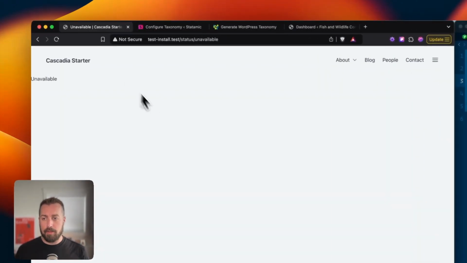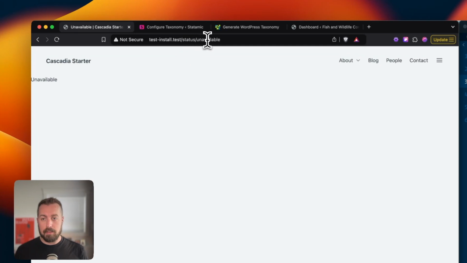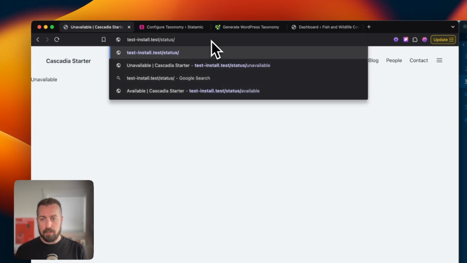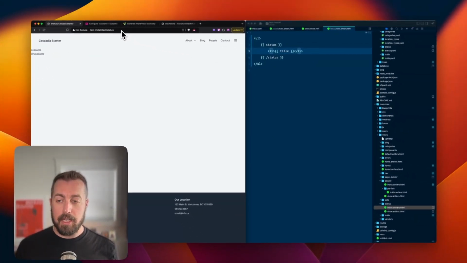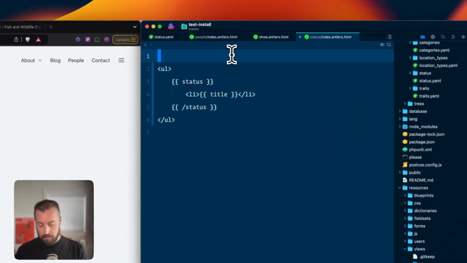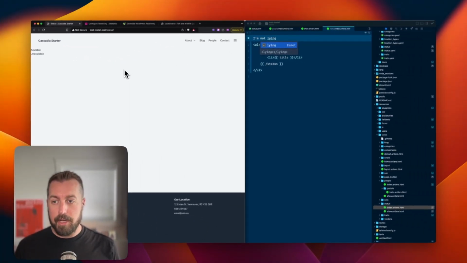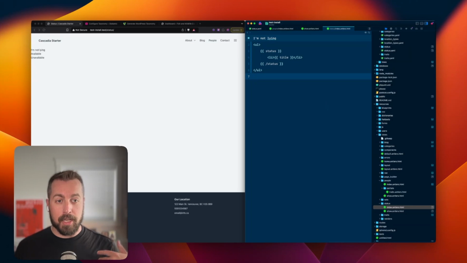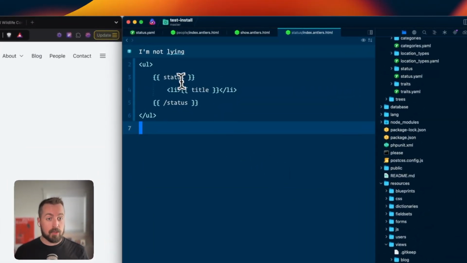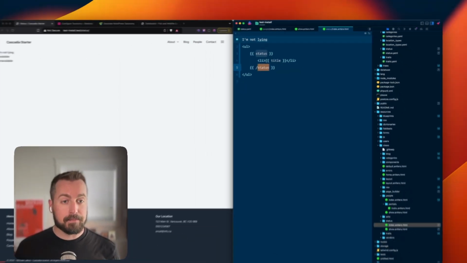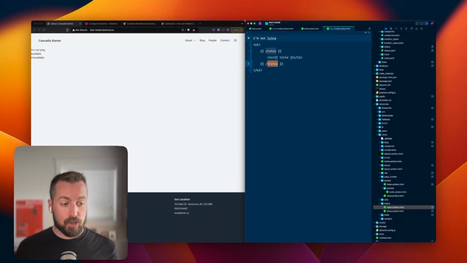Now if I go back over here to the front, and I can say status, just like that, and now I get my index view right here, just to prove I'm not lying. Give it a refresh. There we go. So I have my index view in which I can list all of the taxonomy terms just by using its slug here in the tag pair. And I also have my show, which is showing the individual one.